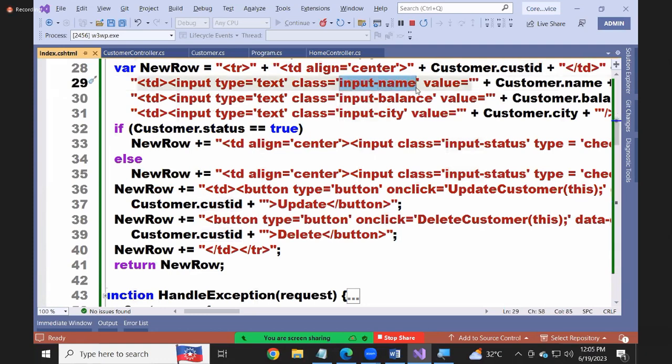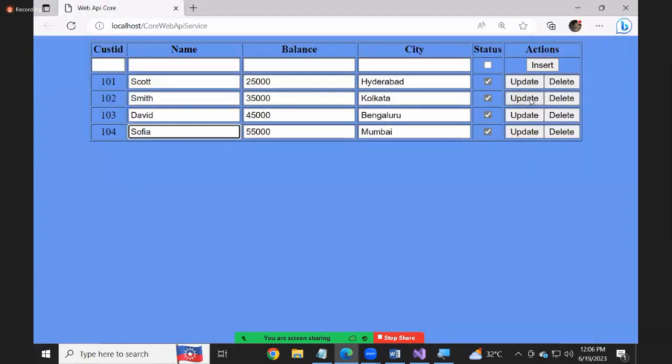What is the name of the text box? How many input-name text boxes are there? 4 are there. Then which one do you want to pick now? You will take all the 4 and update? What do you want to update? Only current. Okay, how do you pick that? Which button you clicked? You have that information with you? Dot parent. Who is the parent of the button? TD. Dot parent, TR. Are you clear or not?